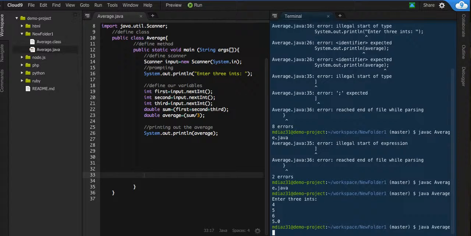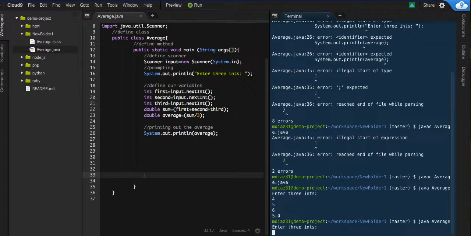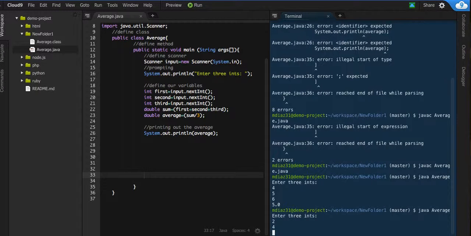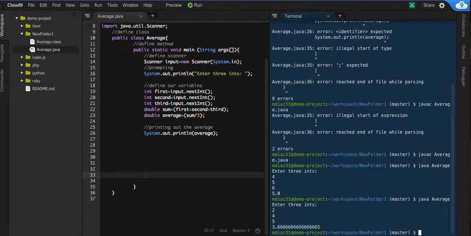So we can actually do that too. We'll enter 2, 4, and 5, which is 11. So the average of those numbers is 3.6. So we've got that part of this working, which is good. Now we're going to move on to the if statements.